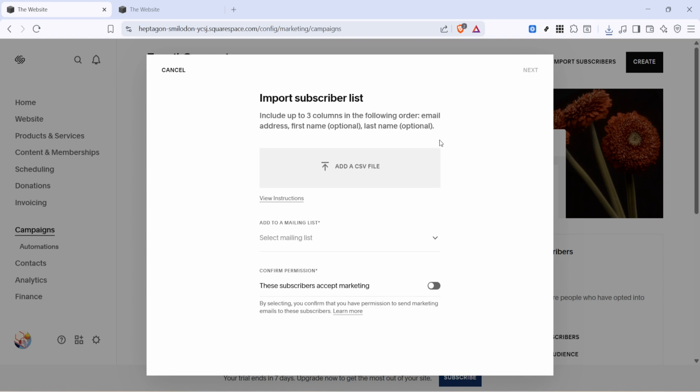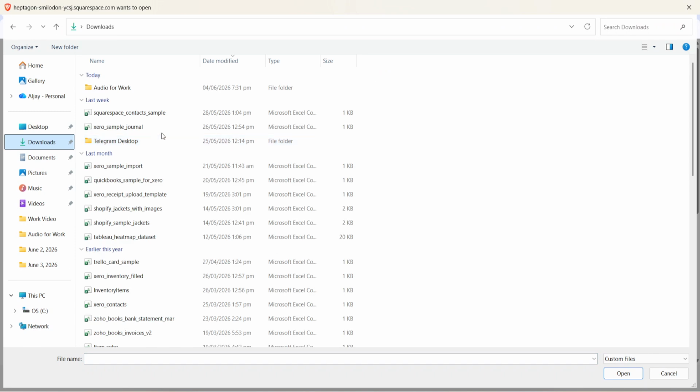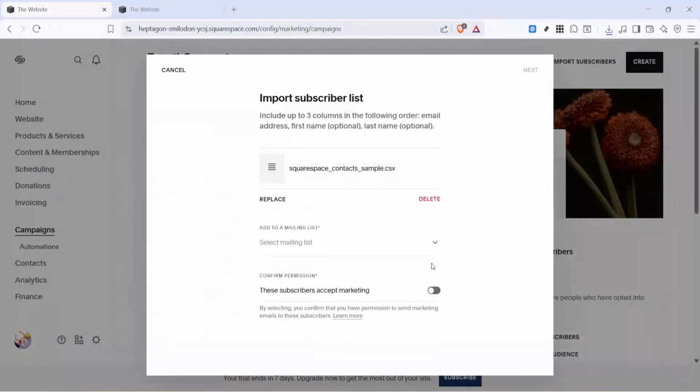This takes you to the upload stage, where Squarespace will ask for your file. Now click Add a CSV file. Locate the correct CSV file on your computer and upload it. A quick tip here. Before uploading, it's always helpful to confirm that your file contains clean, organized subscriber data, especially email addresses, so the import goes more smoothly.